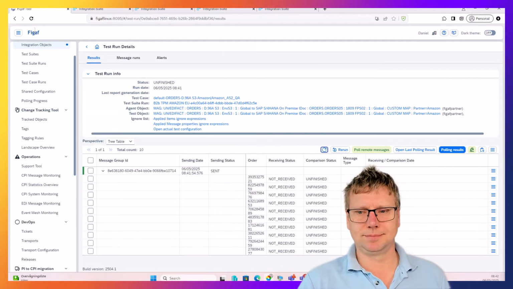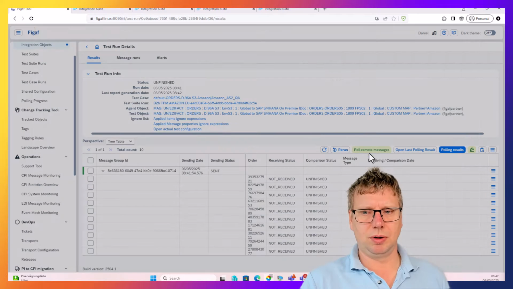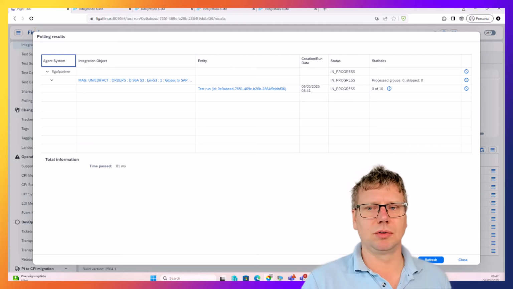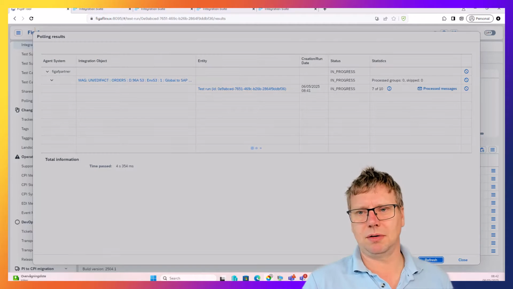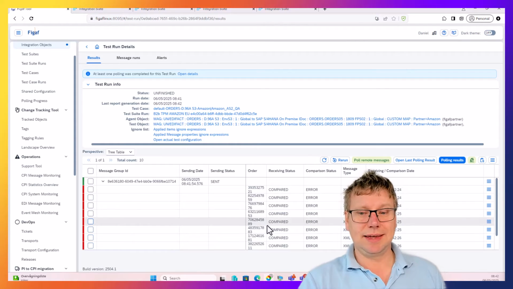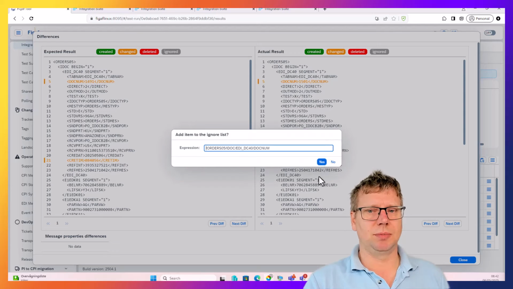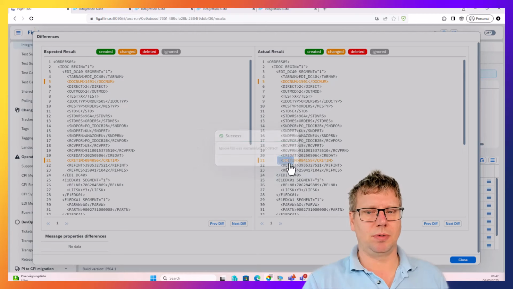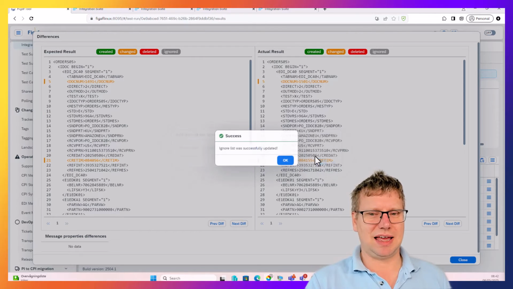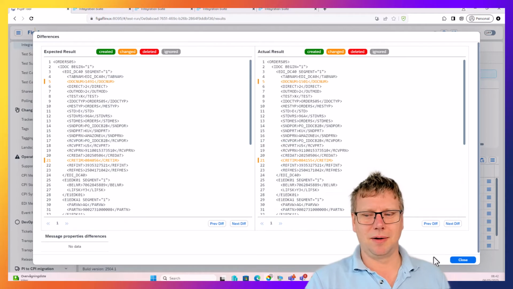So if we say here, let's see if it's processed, we will pull messages, which again would download all the messages that we have from here. And now we can see they are all in error. Let's have a look at what's the difference. So there's a document number that's a problem and a create time. And probably I would imagine that the create date is also a problem for these things.